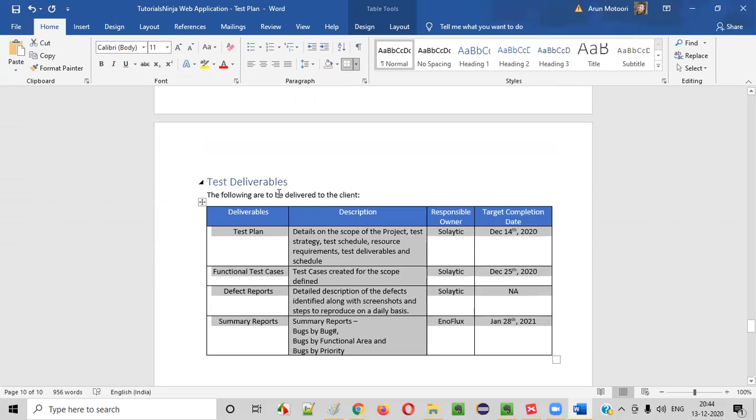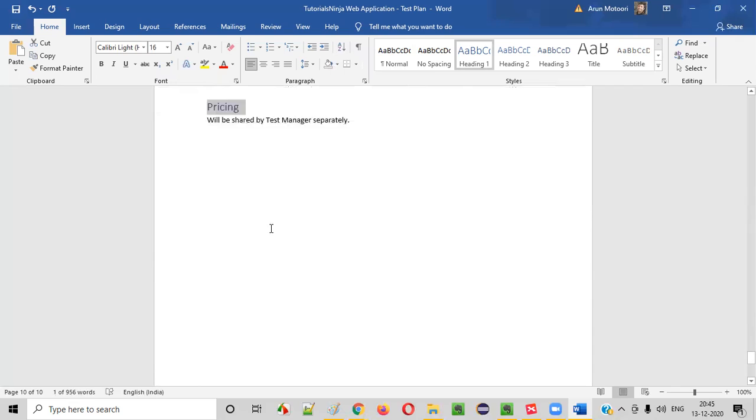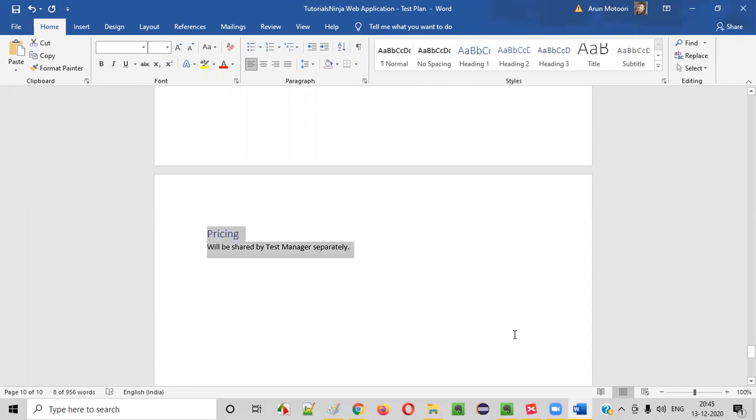Fine. So finally, there is one more thing, guys: pricing. You don't have to mention any pricing details in the test plan document. Mostly it will be shared in the beginning of the project itself while the client is making an agreement. If you have to mention the pricing, I mean how much you are charging for a test engineer per hour, such kind of things, you can mention it here. But if you don't want to mention it, you can simply write that it will be shared by the project manager or test manager separately. We are not going to mention pricing in this test plan document. So sometimes we'll skip this section from the test plan also.